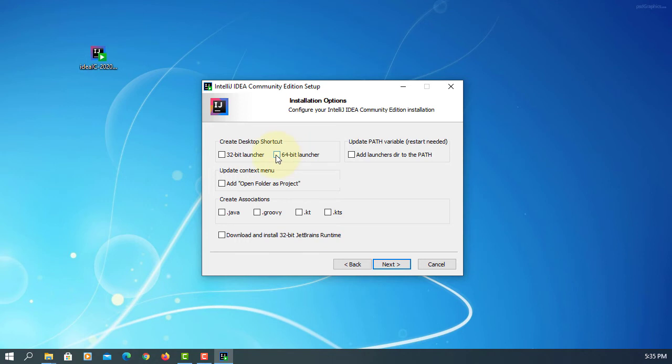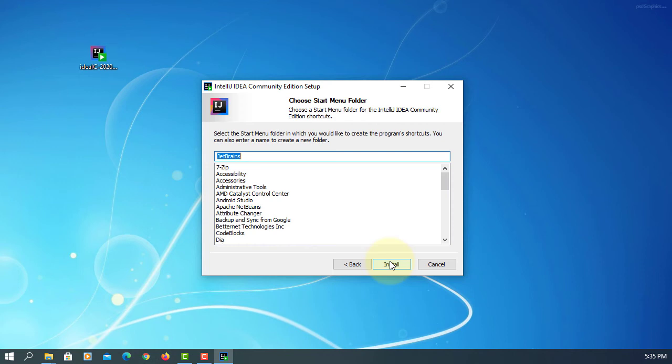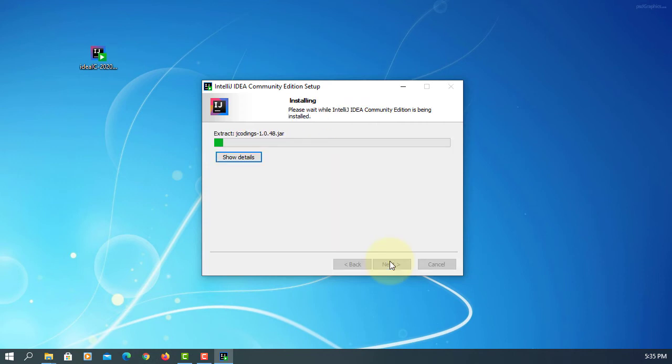Okay, I will add 64 bits launcher on desktop. Everything else okay. Just next. Install. It will take about 1 minute to install.